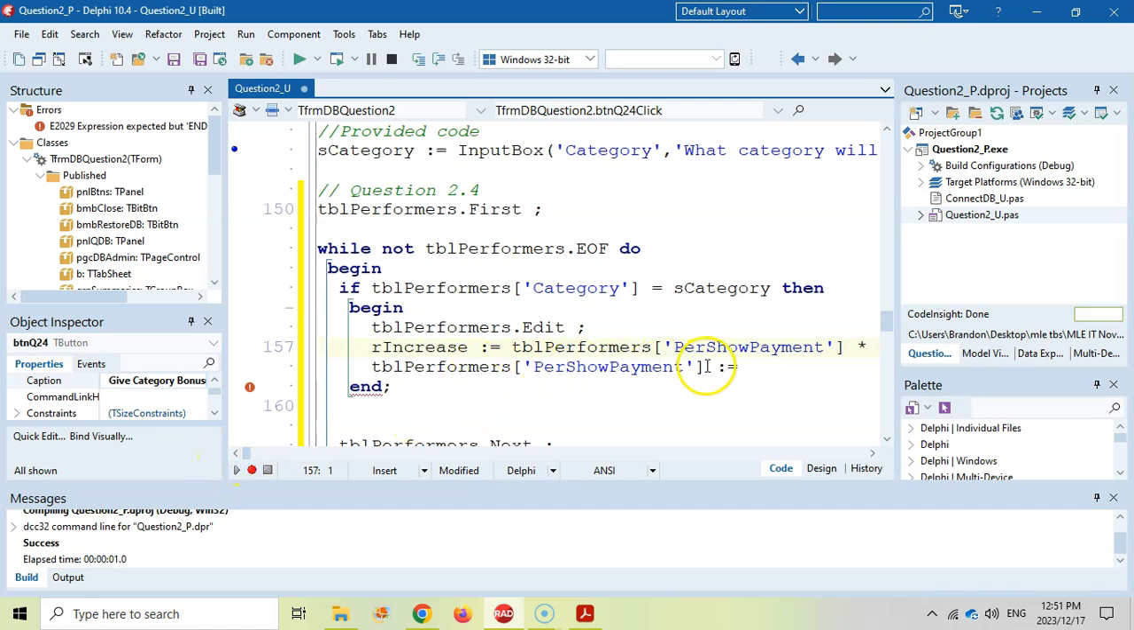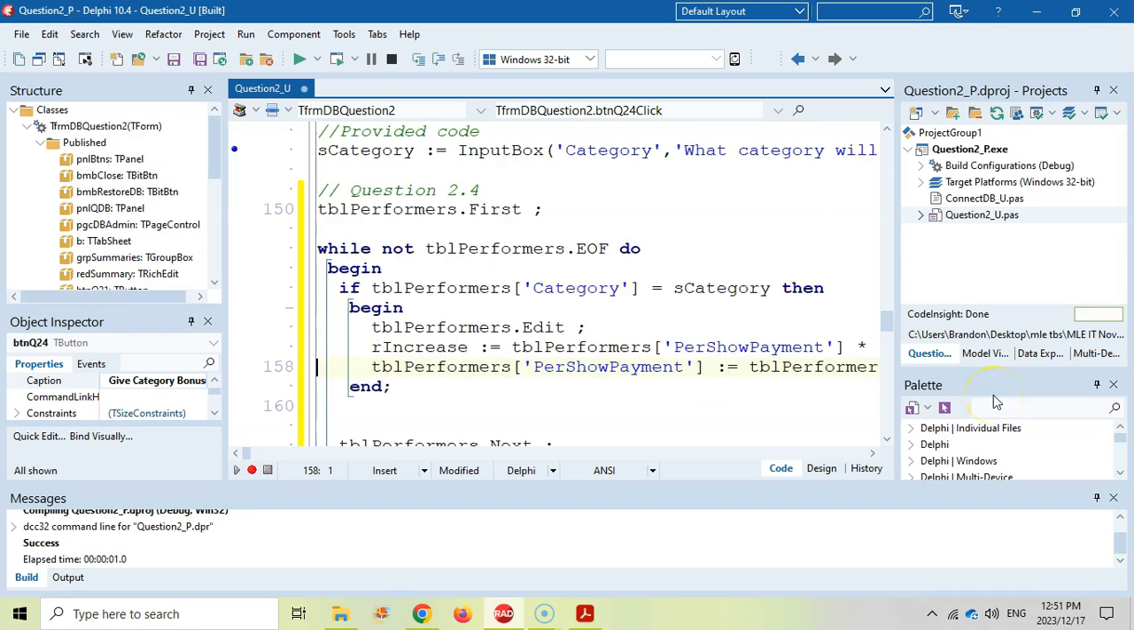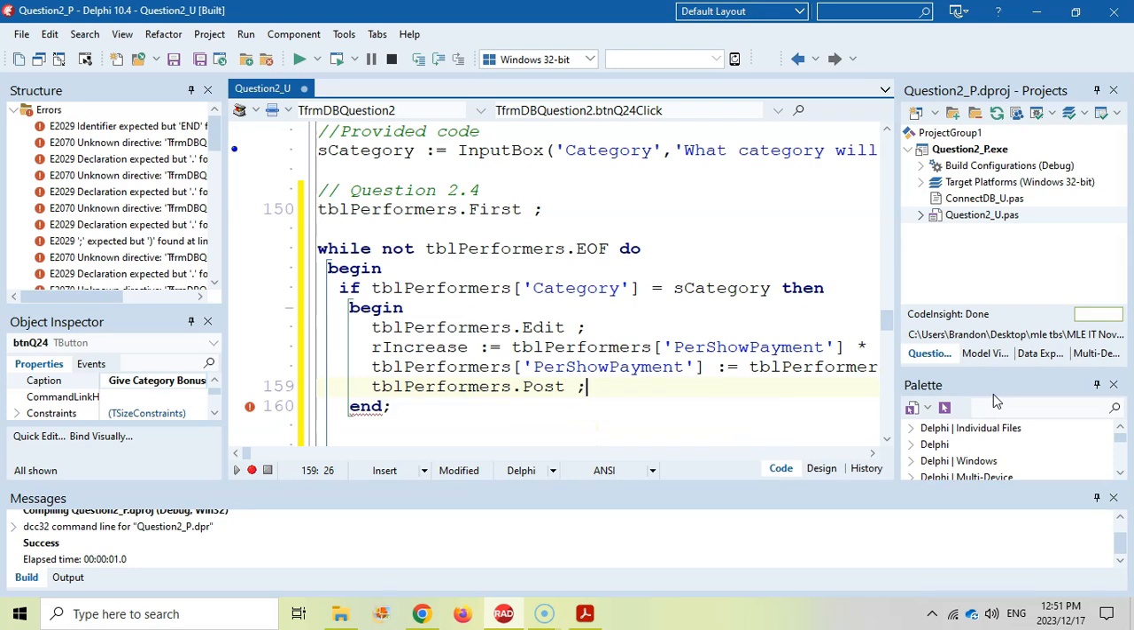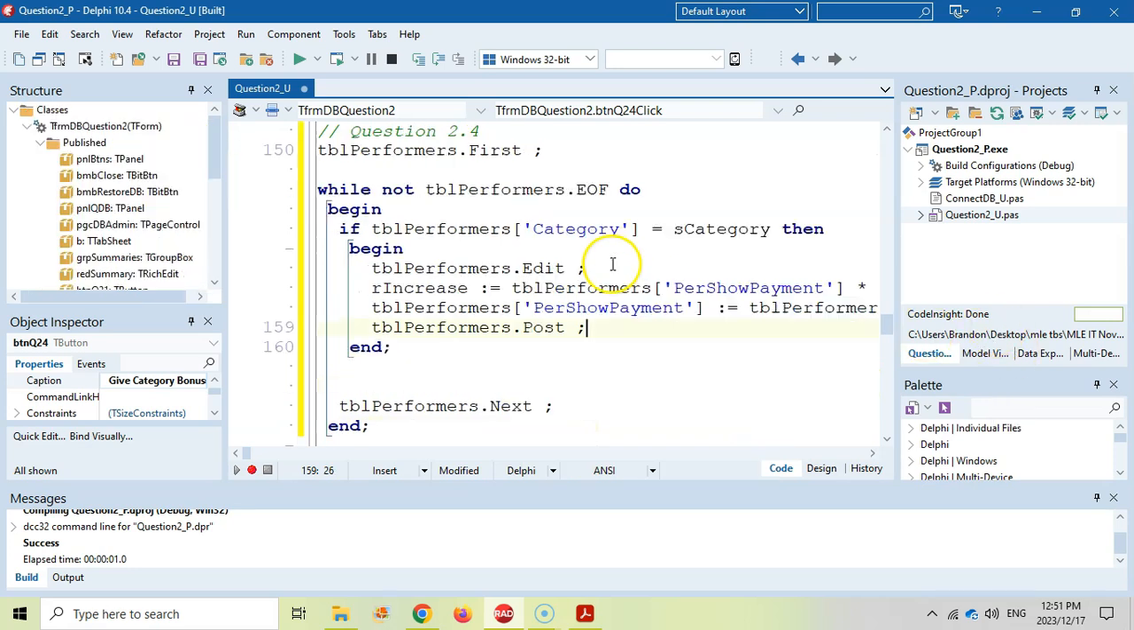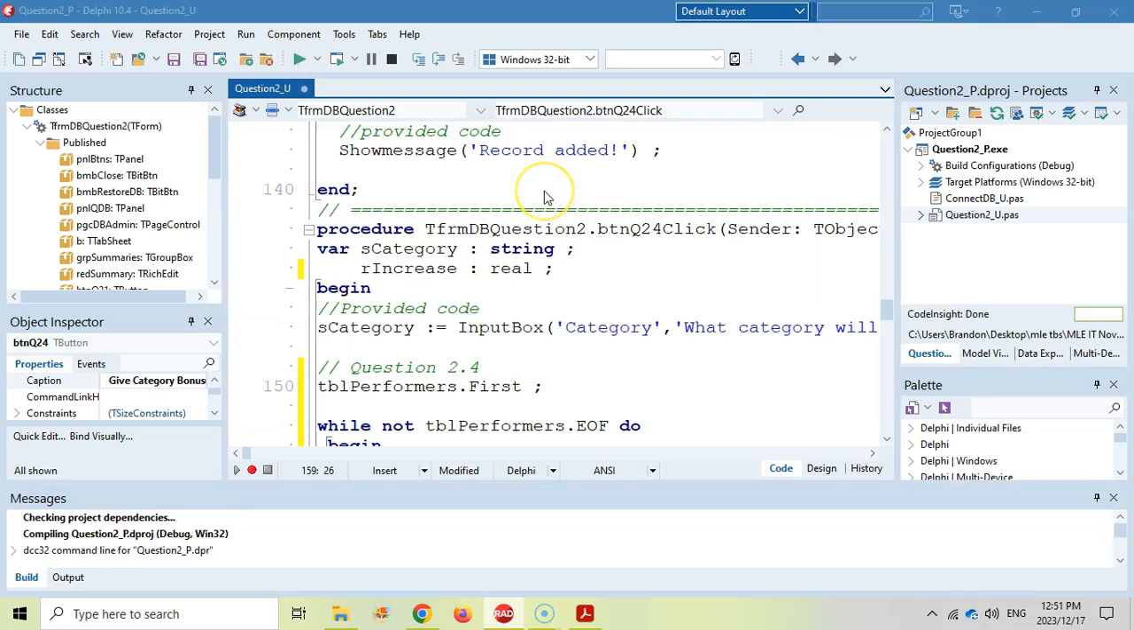So the per show payment will be whatever's in the per show payment plus this R increase, because it's a real number. So take that increase and add it on, and then we're going to go TBL performers dot post for the results. Okay, so let's just run that for now, and then we go to the next record. So let's just do that and see if it changes the correct ones.